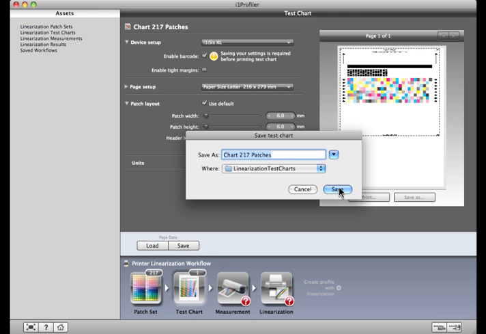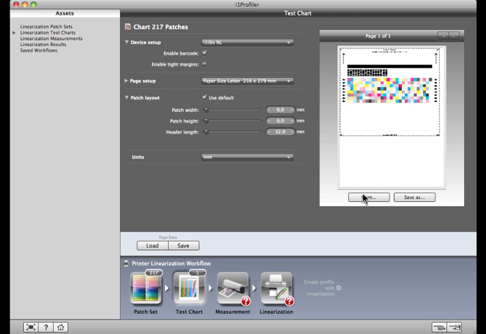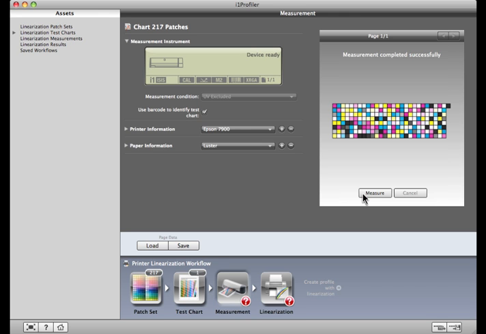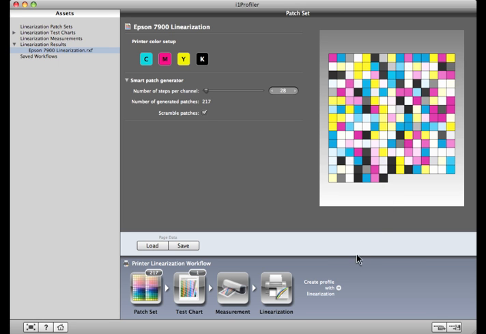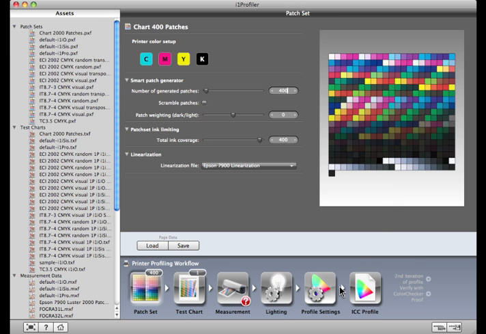Save the chart. Print it. Then measure it. Click the Linearization button to continue. Give your linearization file a name and click Create to create the linearization file. Click on the arrow next to Create Profile with Linearization and it will automatically apply to your patch set in your profile workflow. For more information about using i1 Profiler's linearization tools, see the help file.